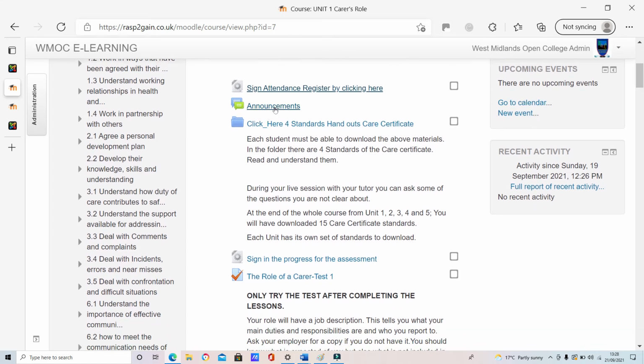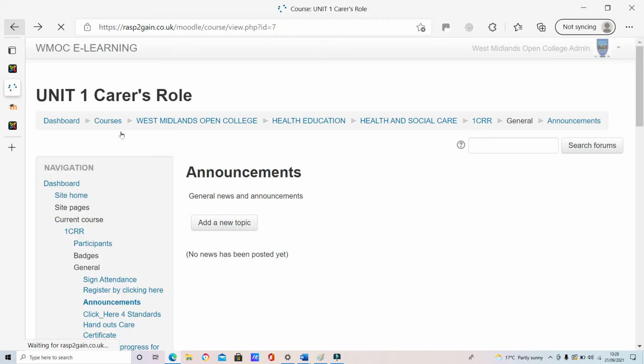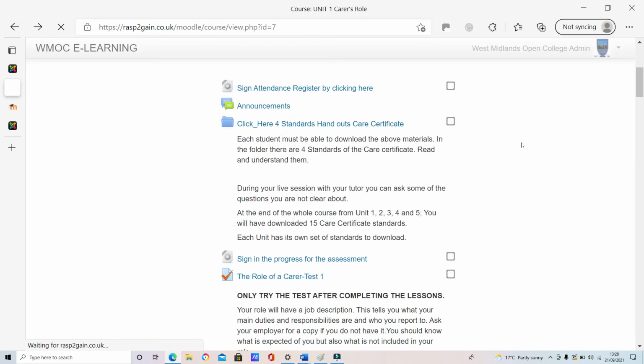And these are announcements. Be in a habit of clicking on them. If there's nothing, you just go back. If there's something, you just read what it says. Very important. Don't omit things which are online because you miss information. Click here. There are 4 standards handouts of the care certificate. Very important. Click and you're going to download.